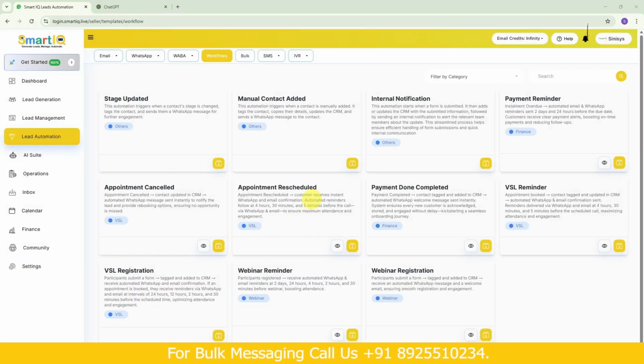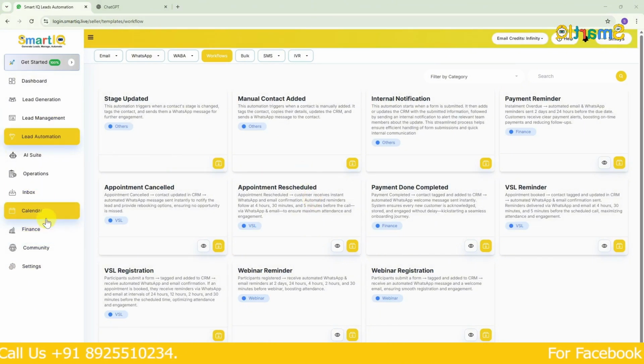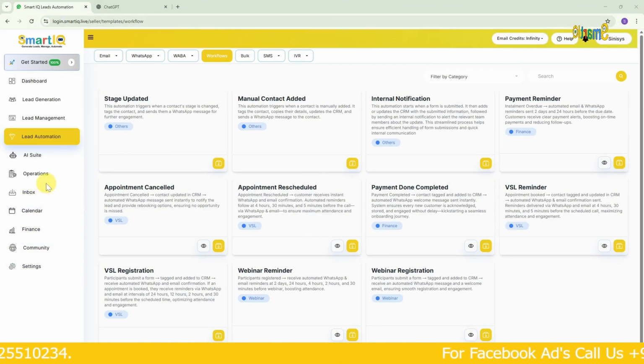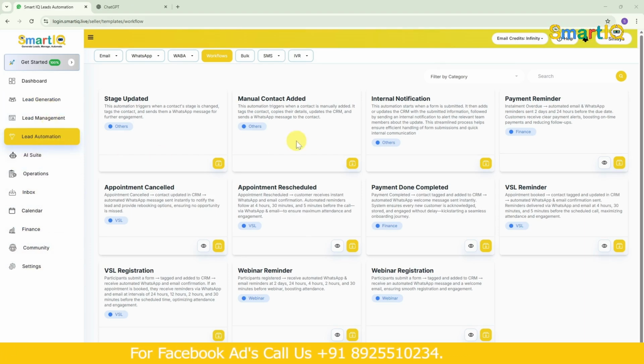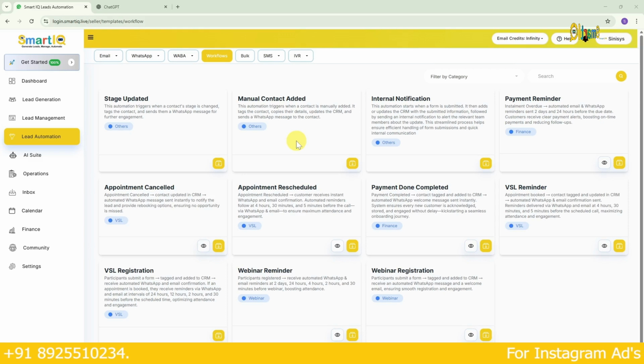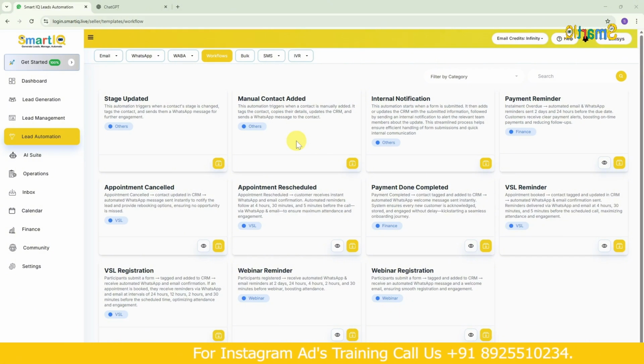So, like this, for our business, for different needs, we have workflows for all our features. See here, right? Calendar, finance, community, inbox, operation suite, lead automation, management, generation. There are workflows for everything. So, based on your business and your requirements, we will create and give you the workflow accordingly. First, if you tell us what the main problem is in your business, our team will create an efficient workflow for you, tailored to how you can use this to solve that problem. Okay?